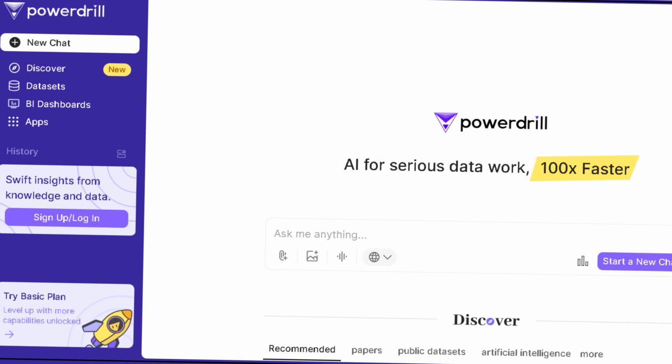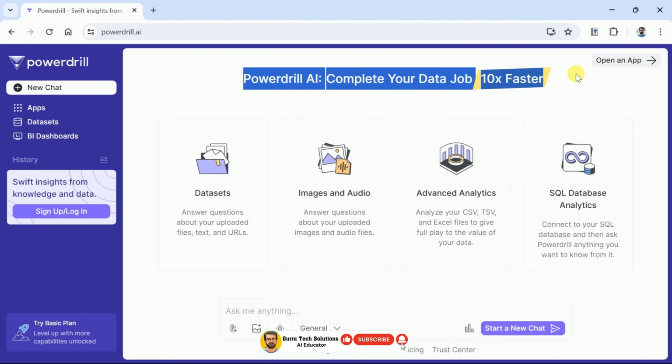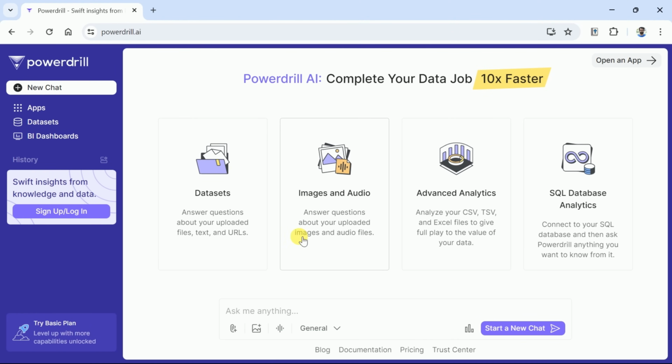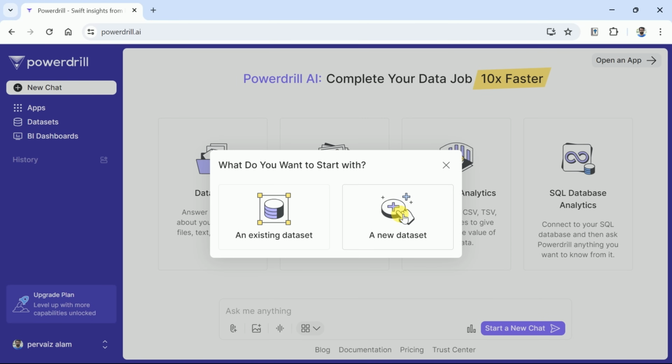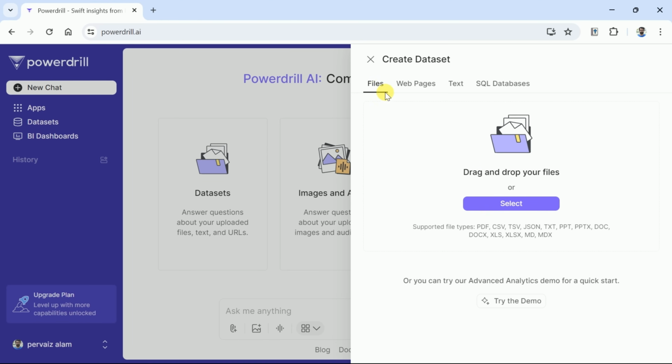Let's move to discuss the second AI tool, and it is called PowerDrill AI. Here is the official page. PowerDrill AI helps with data analysis, and it facilitates doing the data job faster than ever. To begin, let's hit Data Analytics and then create a new data set. Here you can see we have an option to upload our data set, and it supports files in various formats.